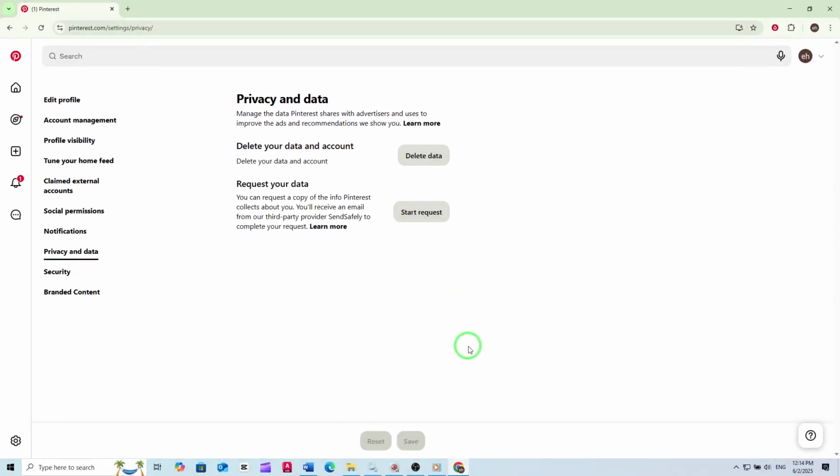Taking a few minutes to review and adjust your privacy controls is a great way to protect your personal information online.